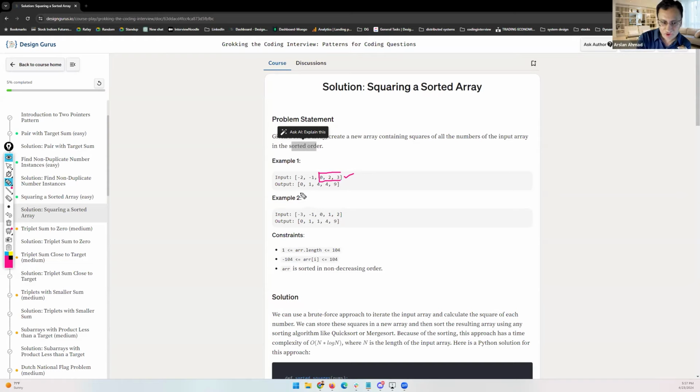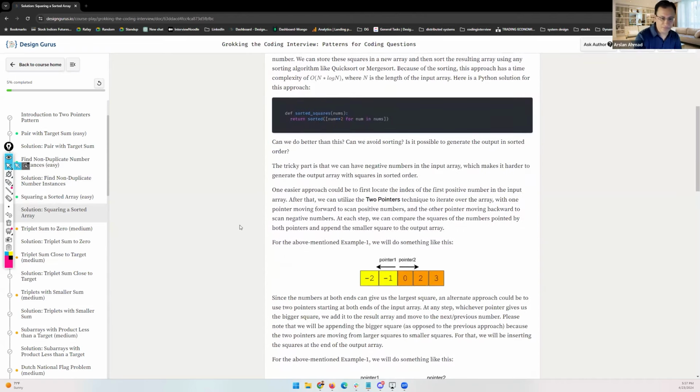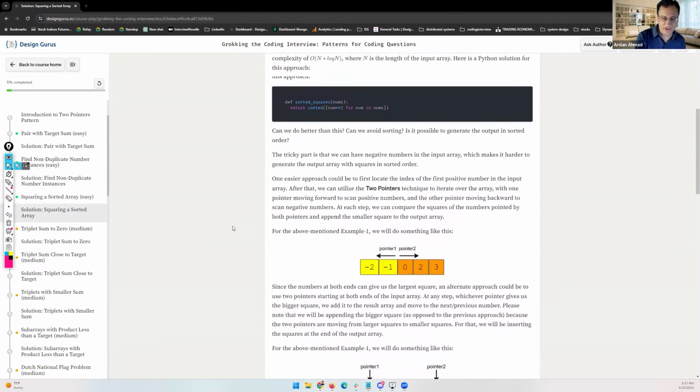If you see, 0 is already there. This 1 comes from squaring this number, and these two 4s, one is from the positive 2 and the other is from negative 2, and the 9 comes from the 3. So overall idea is, we cannot really straightforwardly square the numbers and produce them in sorted order, because the negative numbers are causing the issue. Let's see. Yeah, so we can actually use two approaches.